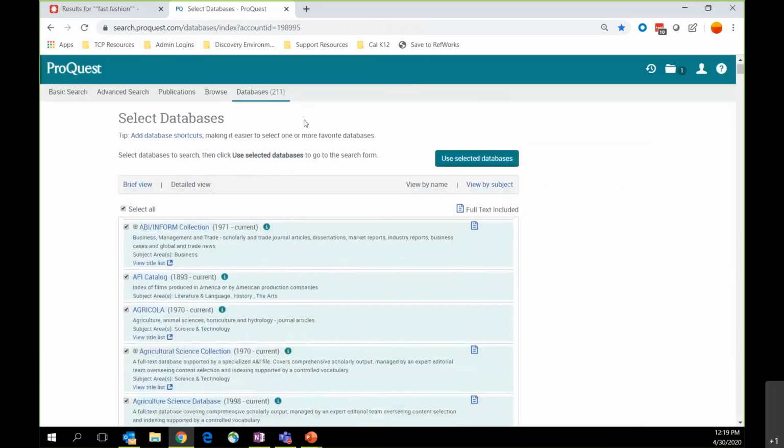But this is a great place to come to just see, what does my institution have access to without having to necessarily weed through your library's database A to Z list, which of course is going to have not just Proquest resources, but all of the resources you have from other vendors. So if you're really wondering, okay, what do we have from Proquest? This is the best place to go.